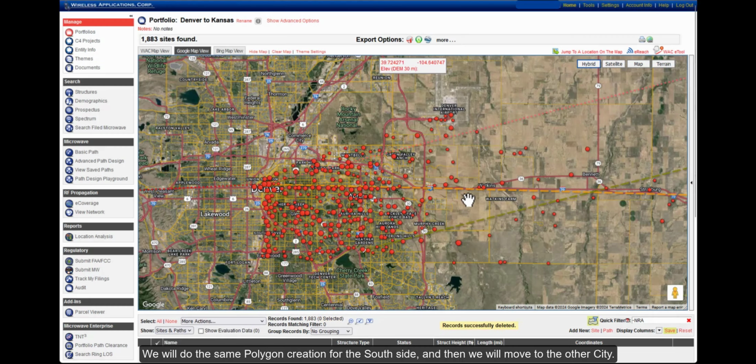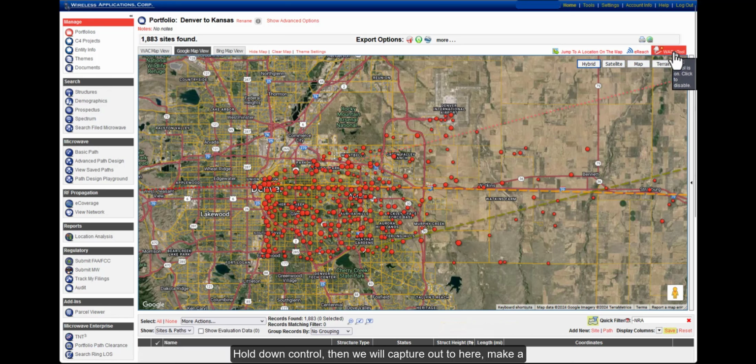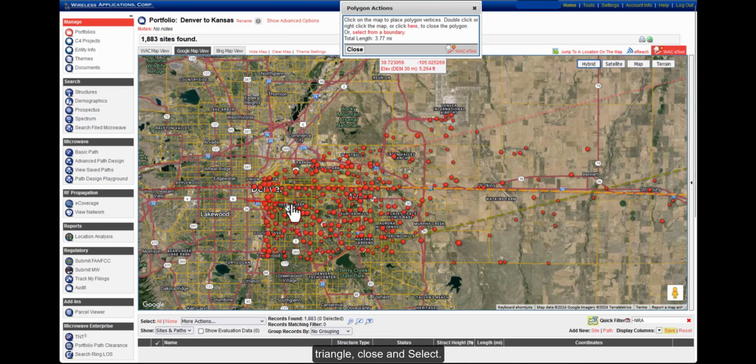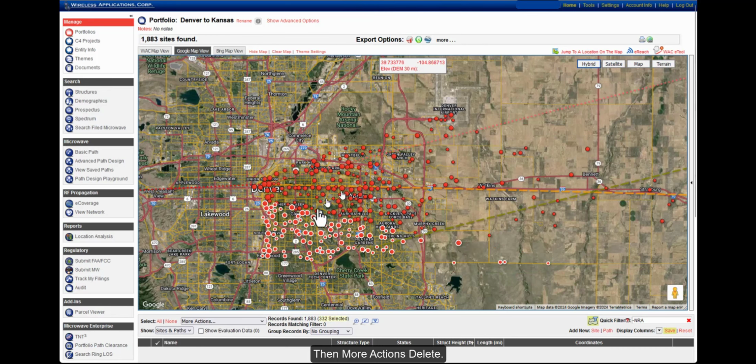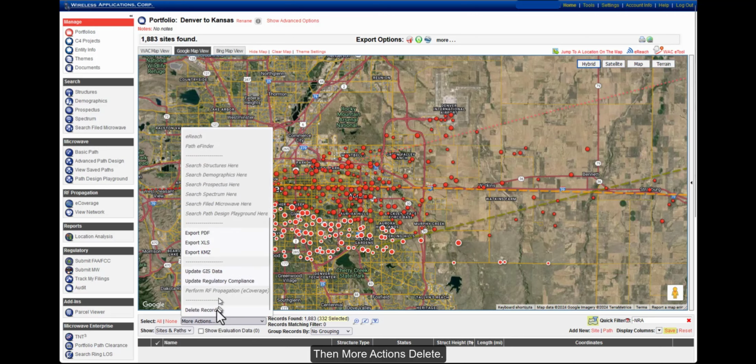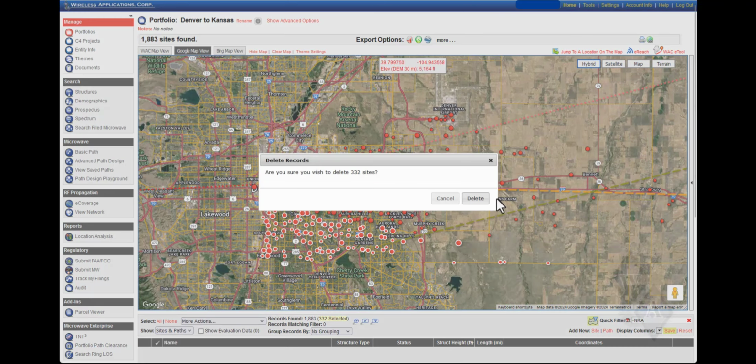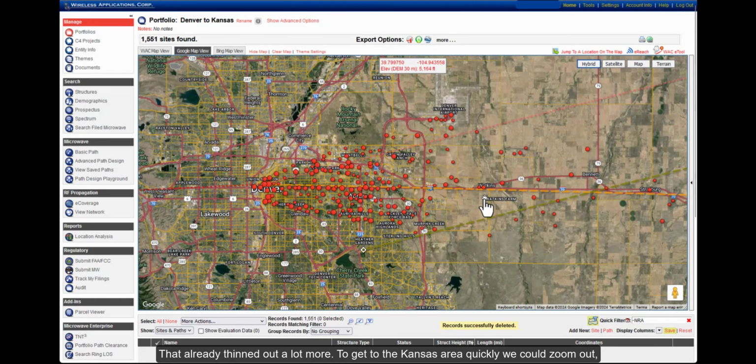We will do the same polygon creation for the south side, and then we will move to the other city. Hold down Control, then we will capture out to here, make a triangle, close and select. Then more actions, delete. That already thinned out a lot more.